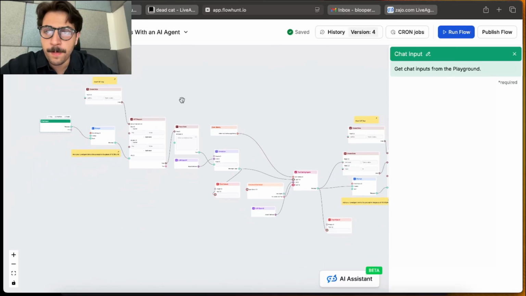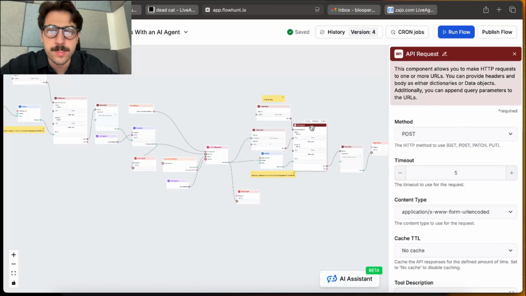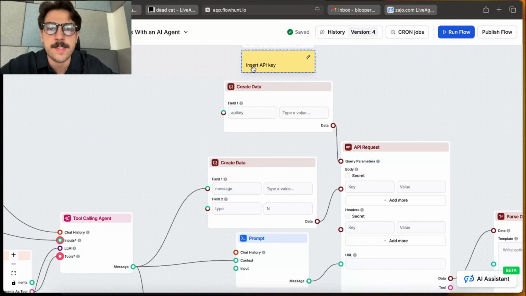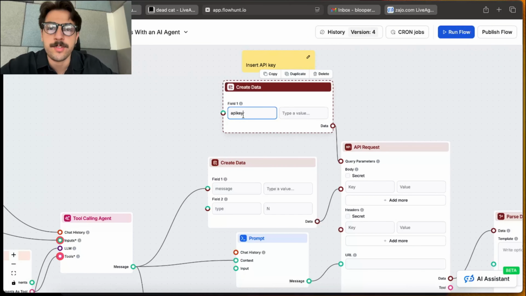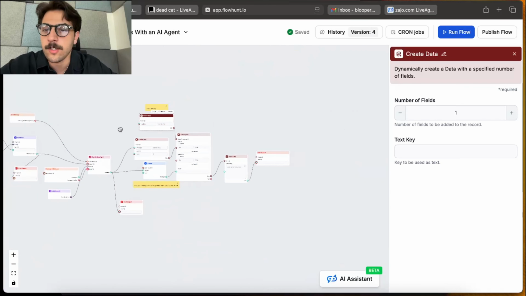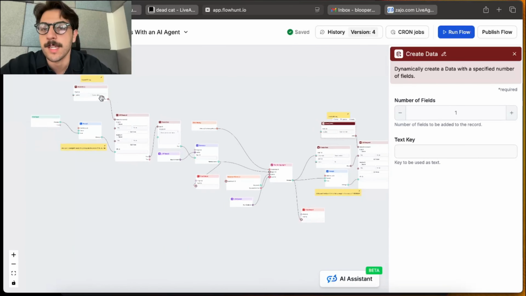So as you can see, we have two API request components. And as you can see by the note here, it says insert API key. So you have to generate a brand new API key in LiveAgent and then insert it here. So that is all we have to do in FlowHunt at the moment. So I'm going to show you how you can generate those API keys and also how you can create the trigger.